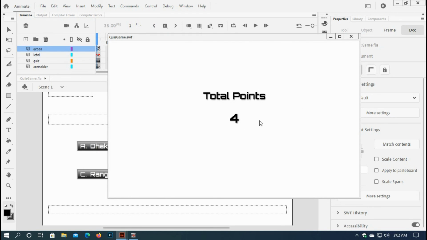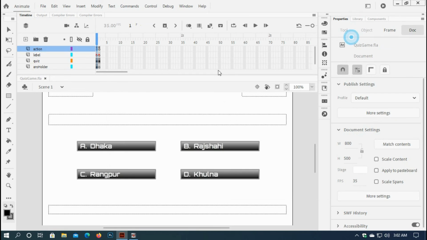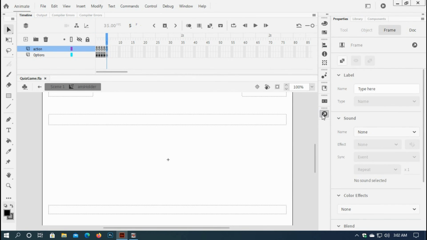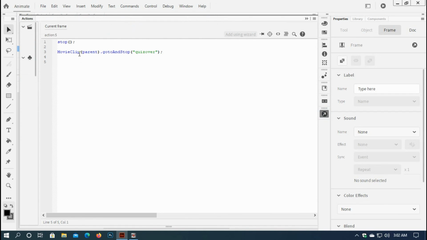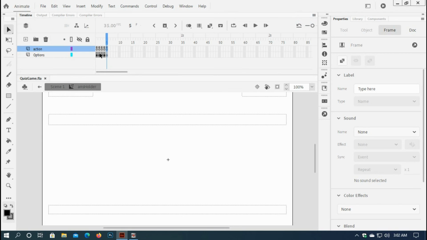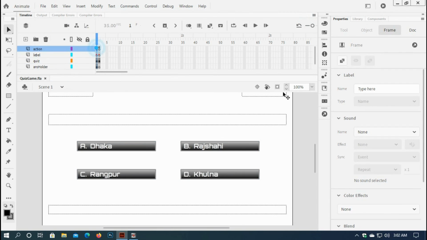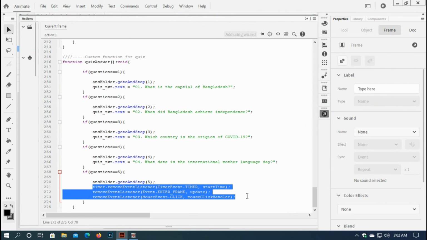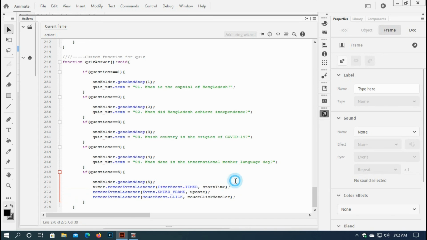I thought it would show me an error because I thought this command was executing before all these event listeners were removed. Okay, no problem, it's working.